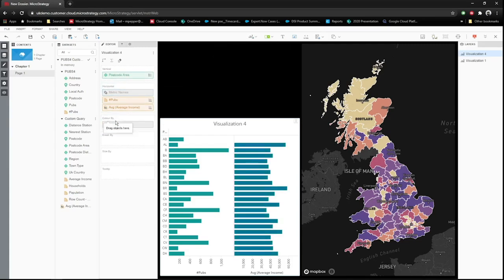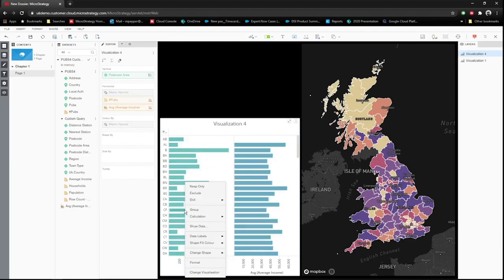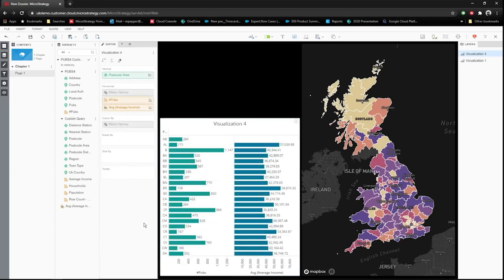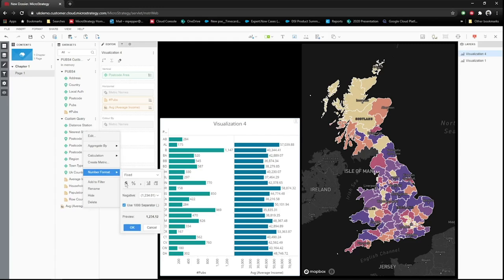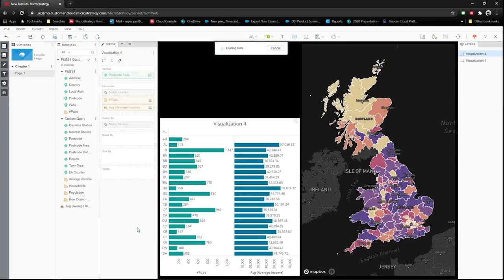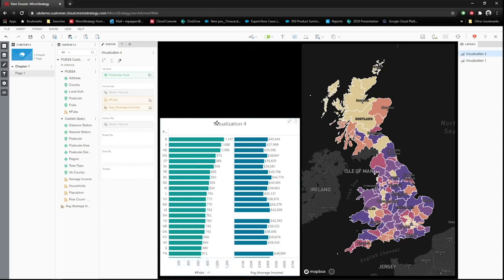So there we go. Now personally, I would always prefer to see the numbers on this. So I'm going to show the data values. And I can then see that, yep, that's probably about an average income, but I don't really want to see the decimal places. So I'm going to format my data here by going to pounds and then remove the decimals. And finally, what I want to do is also go down here and right click and sort descending based upon the actual postcode, or postcode area, should I say.